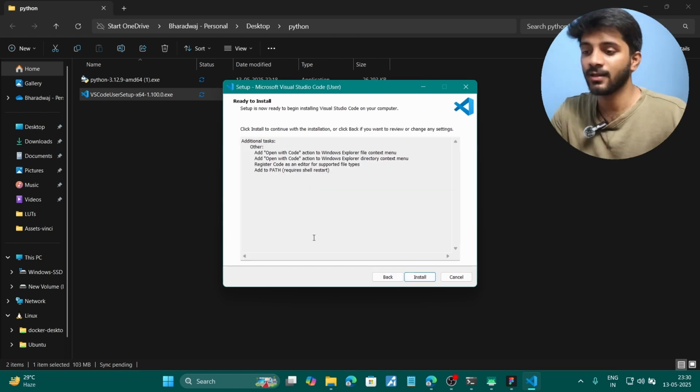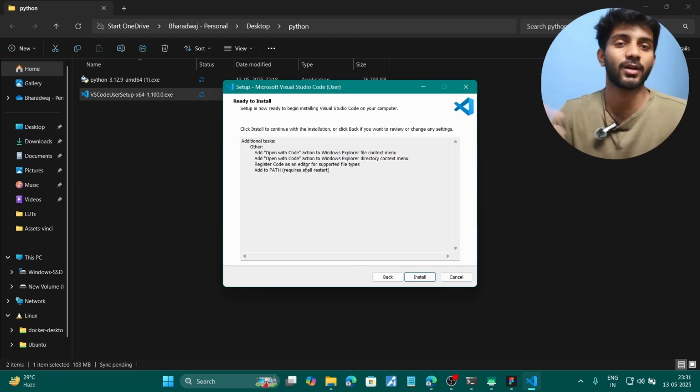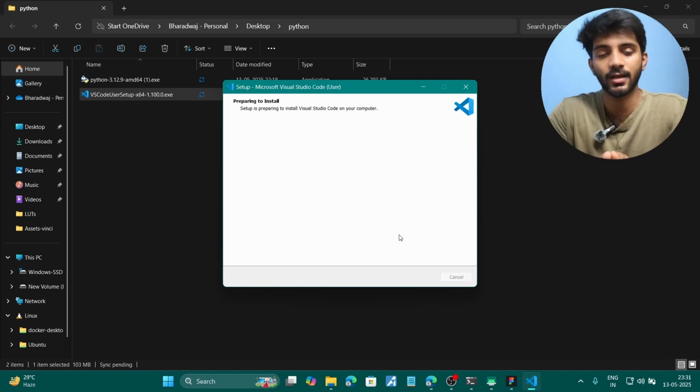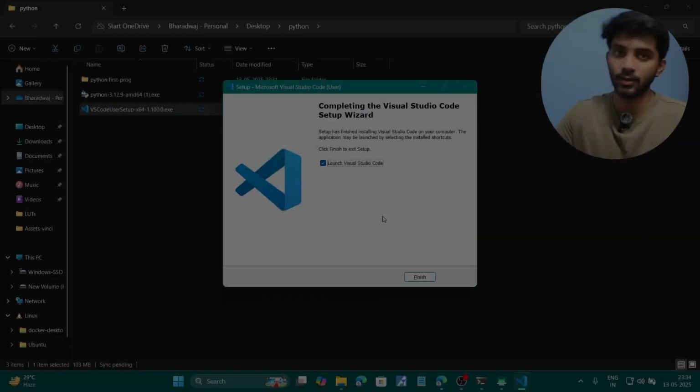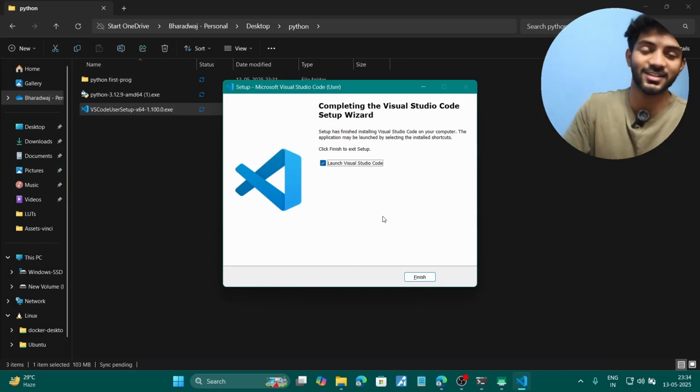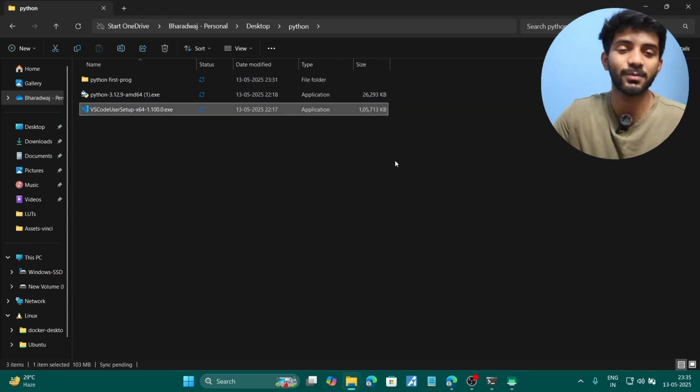And I hit next. It shows some details of what I'm installing. It will tell me some stuff. And I hit install and the same thing. It starts installing the VS Code software. So let it install. Okay, so we have finished the installation of VS Code. So, just click on finish and that will open up your VS Code.